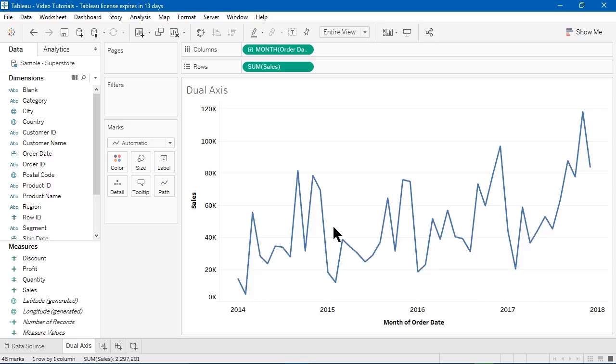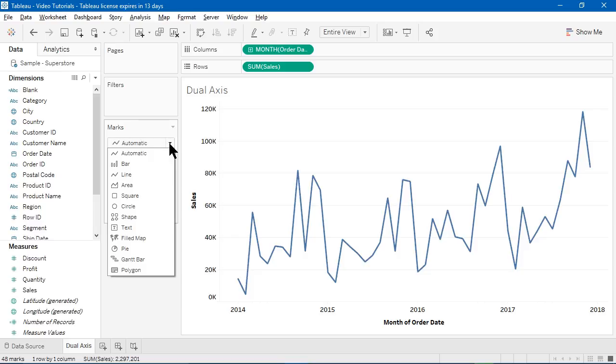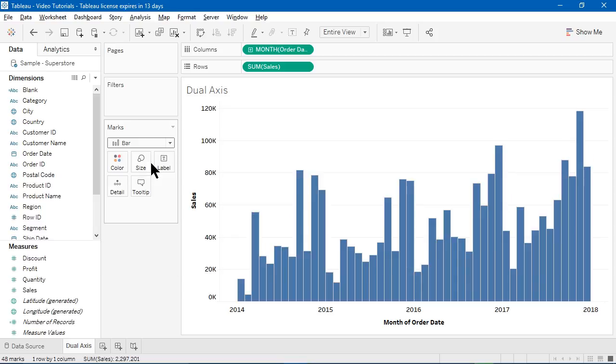I'll change this line graph to a bar chart by interfacing with the Marks View card and selecting Bar. For the line graph that's to go on top of this bar chart, I'll use Discount.